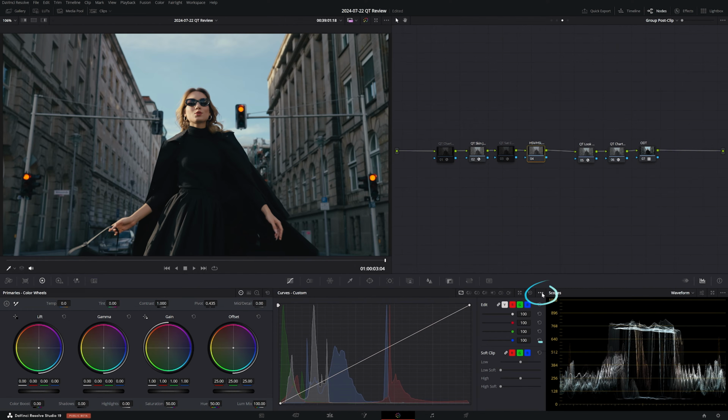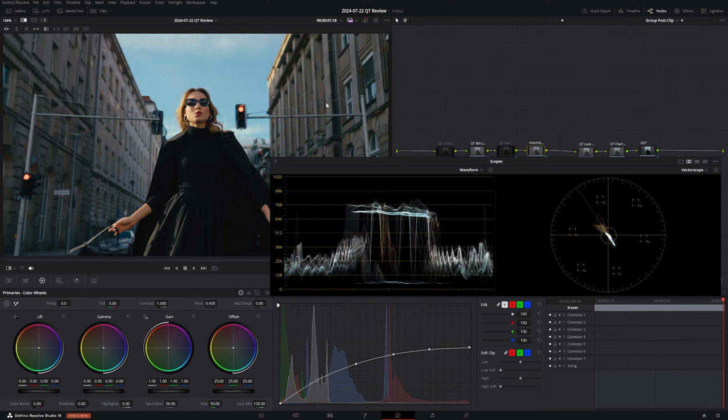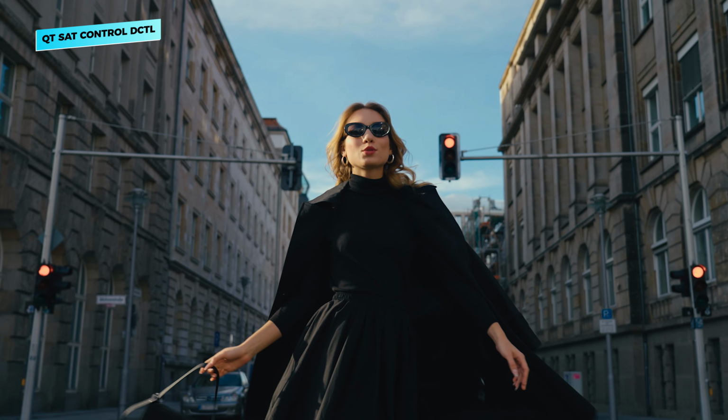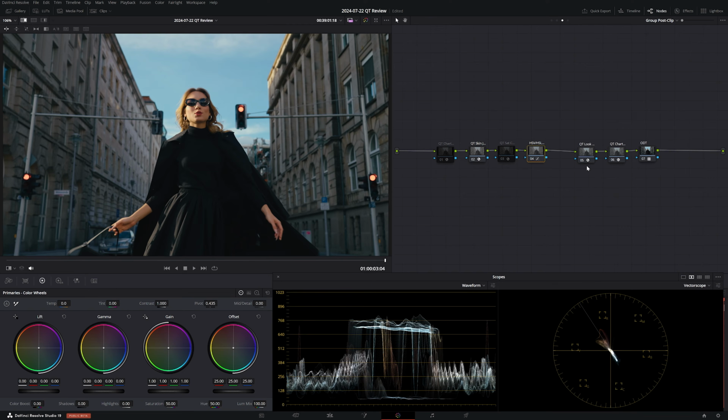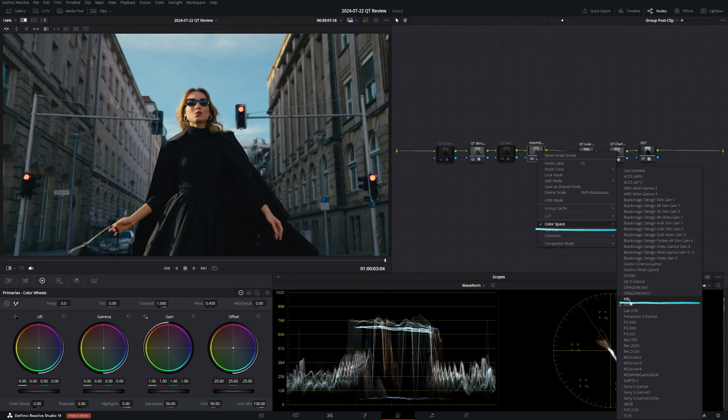If we do the same balancing act we just did with the DCTL by raising the bottom part of the curve, and I'll counter that by bringing down the top of the curve, you can see that the result we get is quite similar when we wipe between the two. So this is in HSV, and you can change it to HSL if you just simply change the color space of the node to HSL. So if your budget is limited, you can get away without having this DCTL because you can recreate the effect for HSV and HSL natively within Resolve.